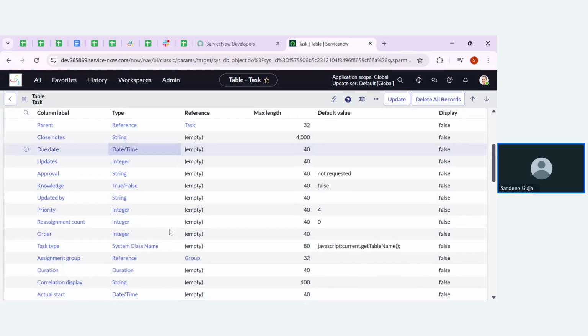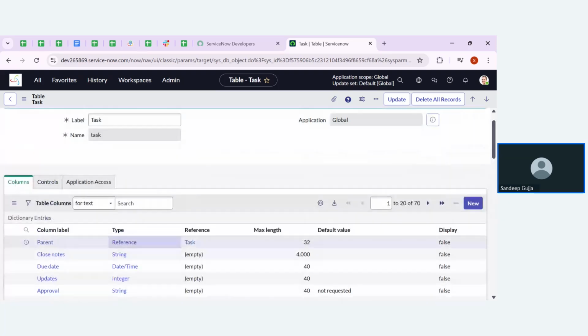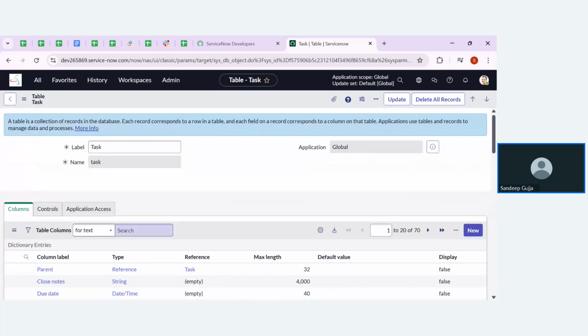You can see there are almost 70 plus fields, right? The incident table, the problem table, and the change table are extended from the task table. Why are they extended? Because whatever fields are there in the task table are very helpful for us to use in the incident table, problem table, and change table.